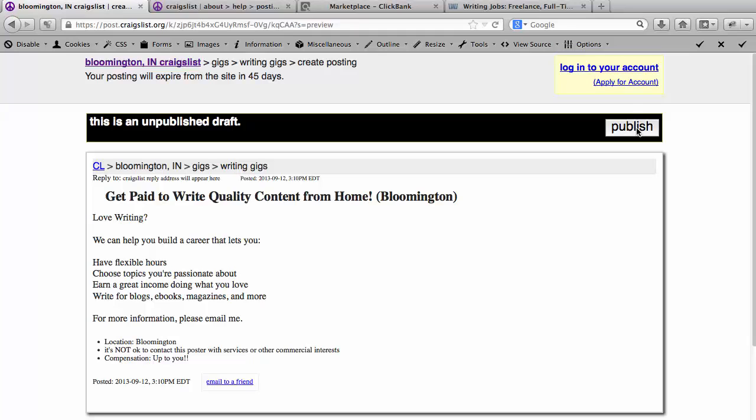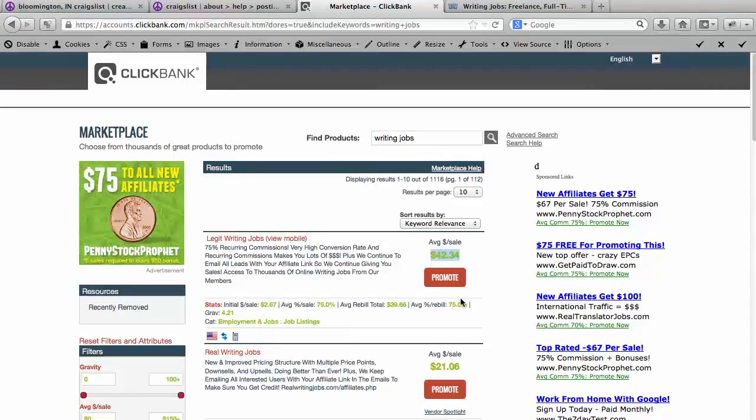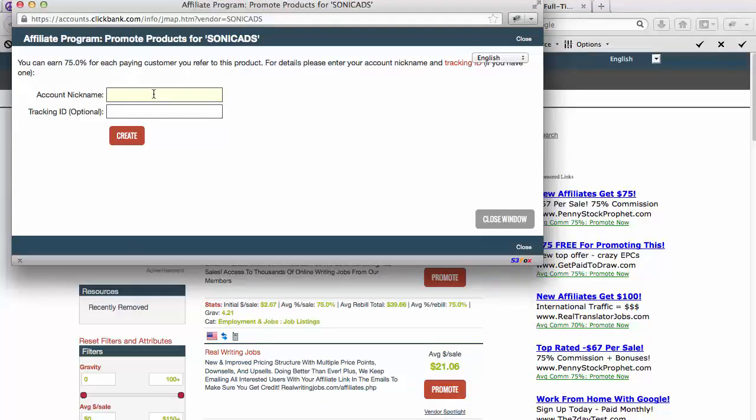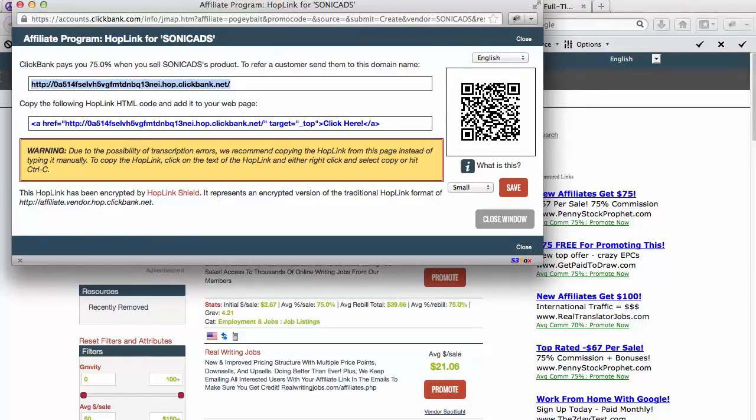Now, the people that are going to be reading this article, you're telling them to please email you if they're interested in the job. And what you're going to have to do, just like anything with affiliate marketing, is come over here, click the promote button for our legal jobs offer, type in your username and hit create, and you're going to get your hop link, which you copy.